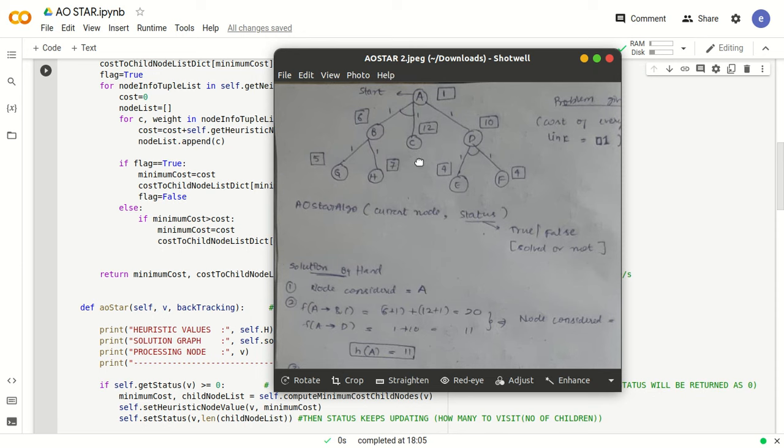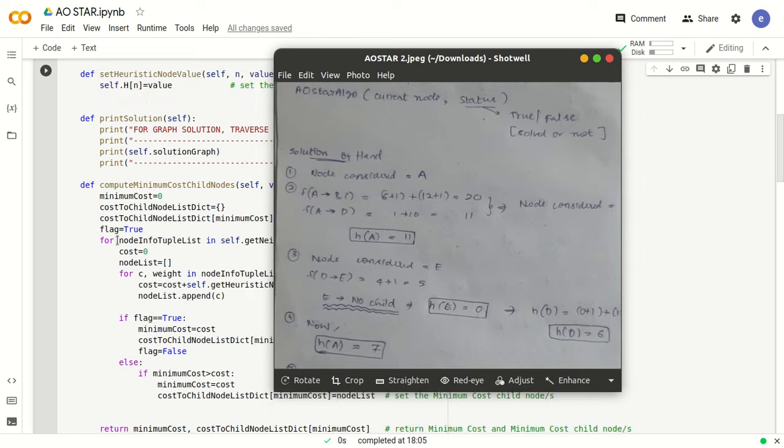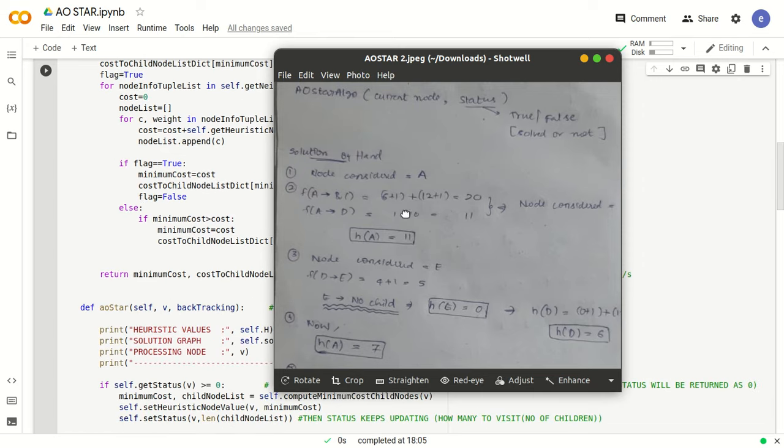So the start node is A here. I have solved the problem by hand, so this will be better to understand the AO star algorithm itself. After that, coding these 2 functions will get relatively easier.